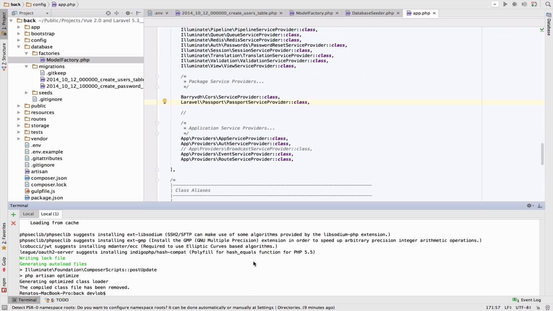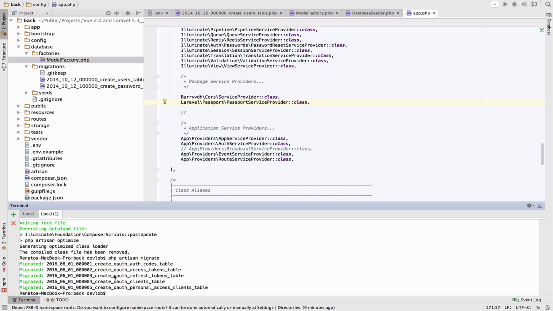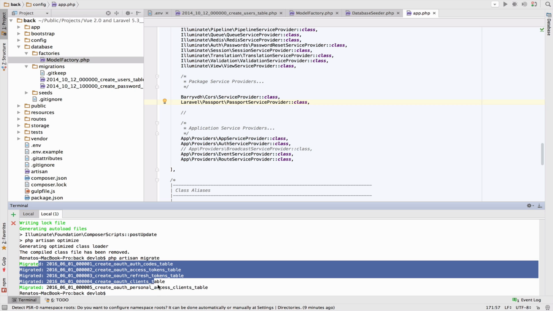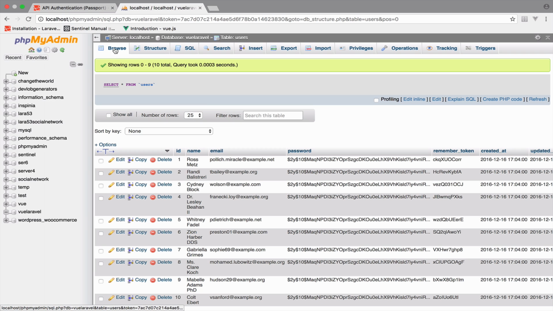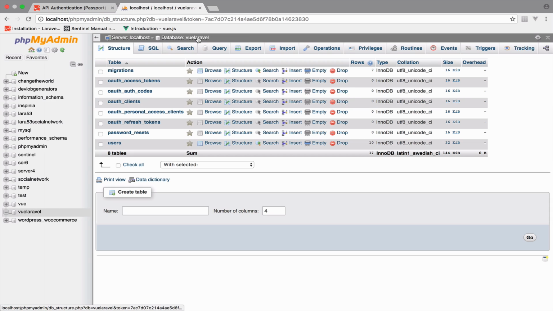Now I will run again php artisan migrate because we added a service provider and this service provider now has some additional migrations. So once I run php artisan migrate, as you can see now, it migrates a couple of other tables. Let's take a look. So if I go to my database and I go to Vue Laravel, here are the tables.